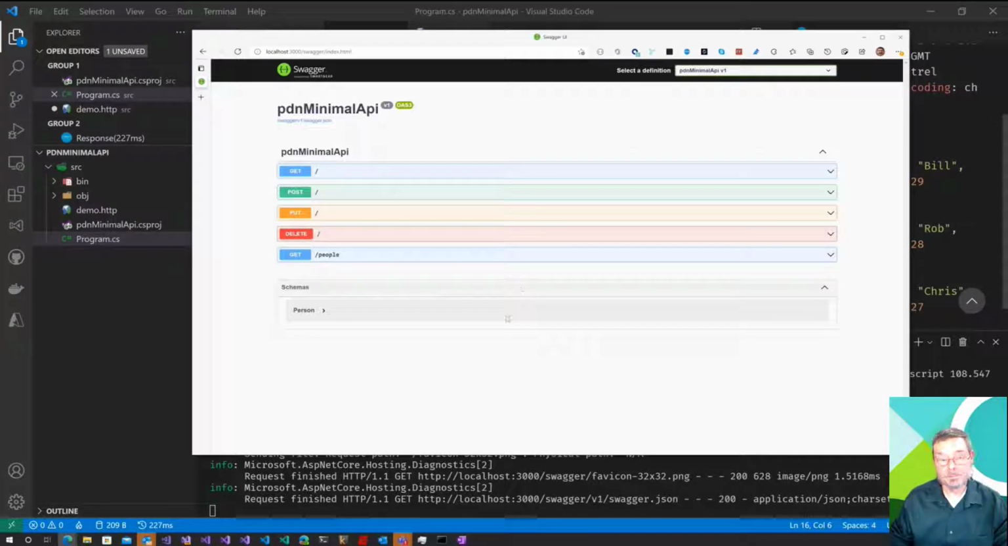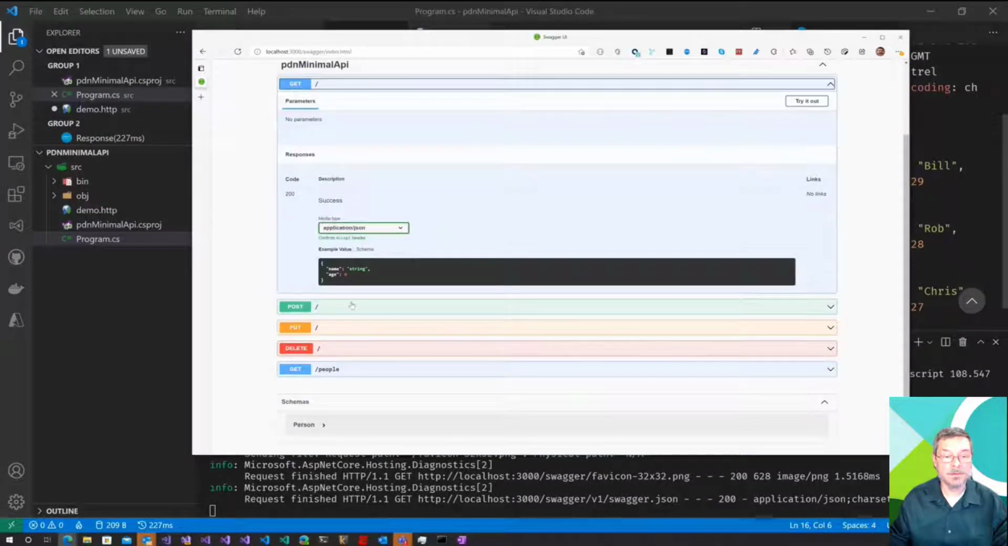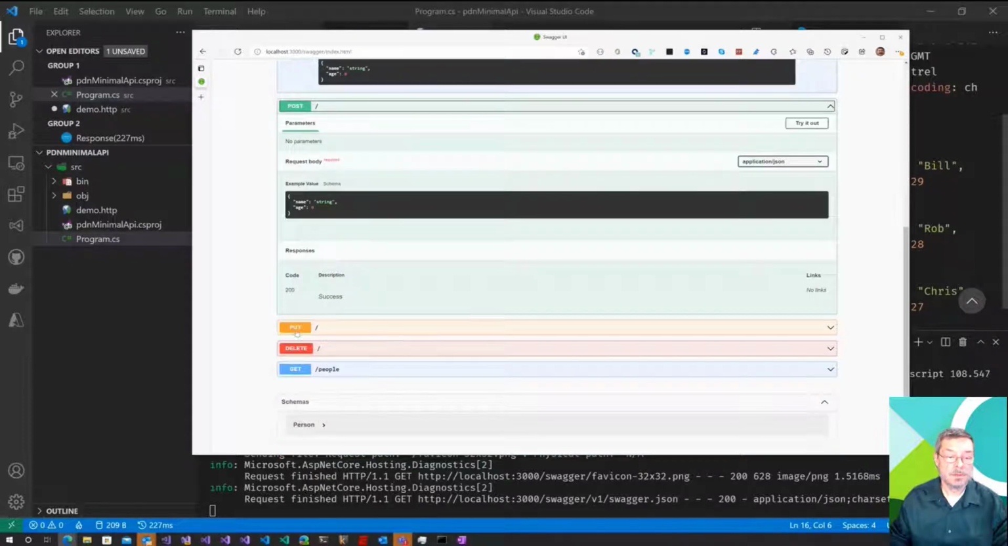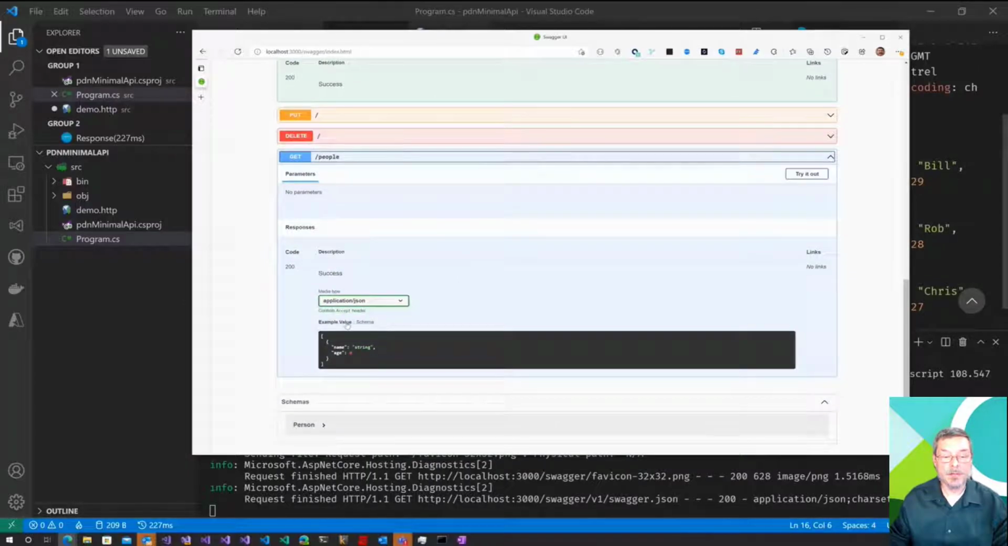There it is. So now we've got our name, and there's all these things you can change if you're familiar with Swagger and Swashbuckle and how all that stuff works. It all works the same way here, but that's all you need so you can try out the different things. There's the get, there's the post, there's the put, the delete, and the get people. And we can try them all out here.